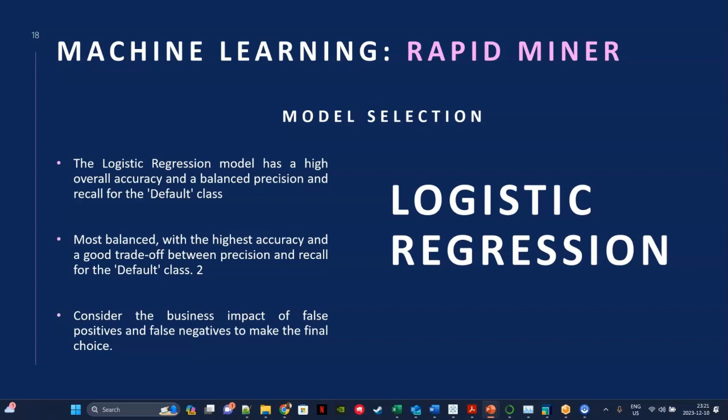The model that we are going to select is the logistic regression. Let's explain why we selected this model. For a loan default prediction model, we often prioritize the ability to accurately predict defaults due to the associated costs. Precision of default is important because a low precision means the model predicts many non-defaulters as defaulters. Recall of default is also crucial because a low recall indicates that the model fails to catch actual defaulters, which could result in a financial loss.